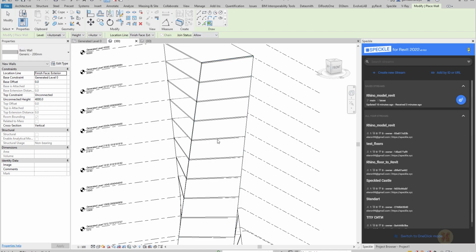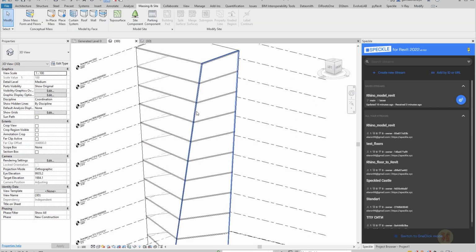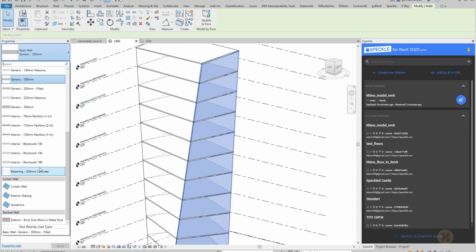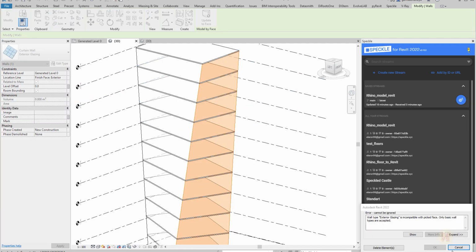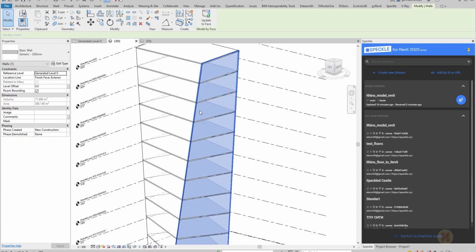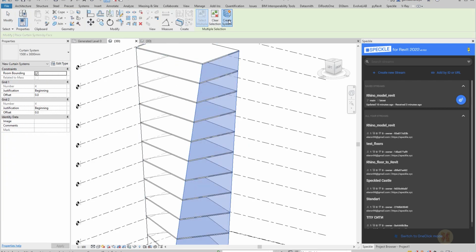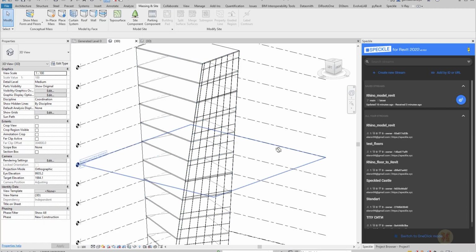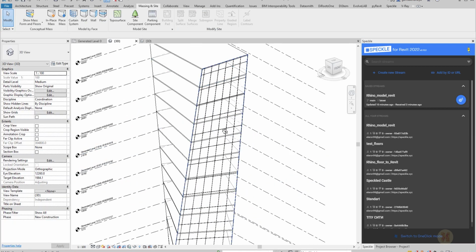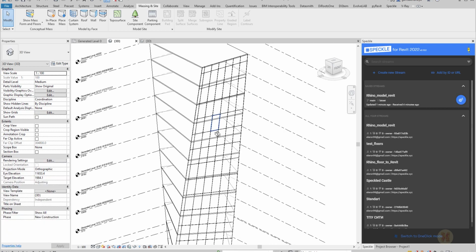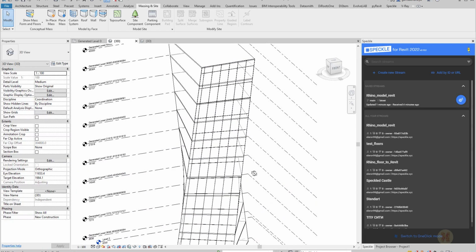And now we can use, for example, the wall. We can use this one thing, and as you can see, here's our wall. We can now change this wall to glazing. I always forget, glazing you cannot use. You can use the curtain system. Let's use the curtain system, and here is our curtain system. As you can see, it's really nice, and easily you can control your form.